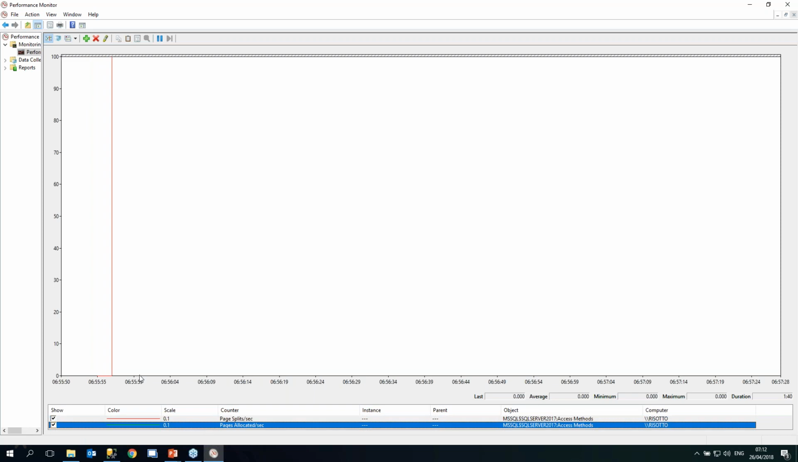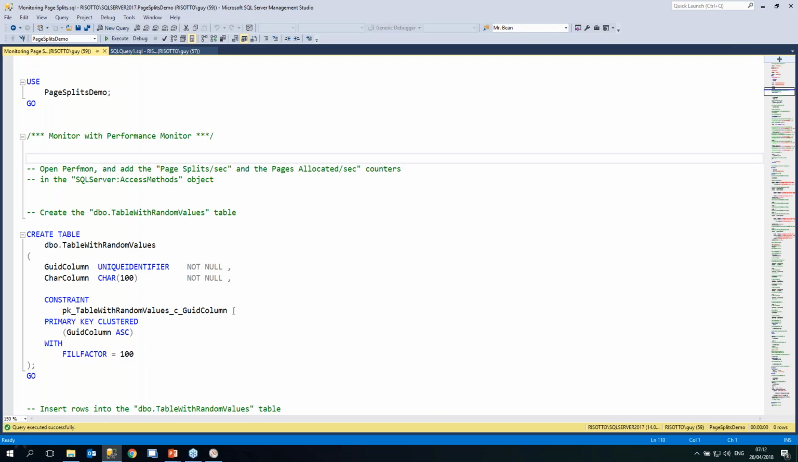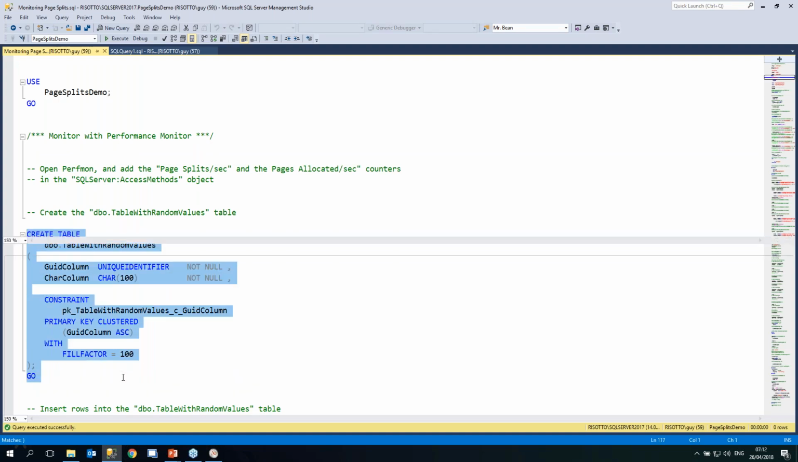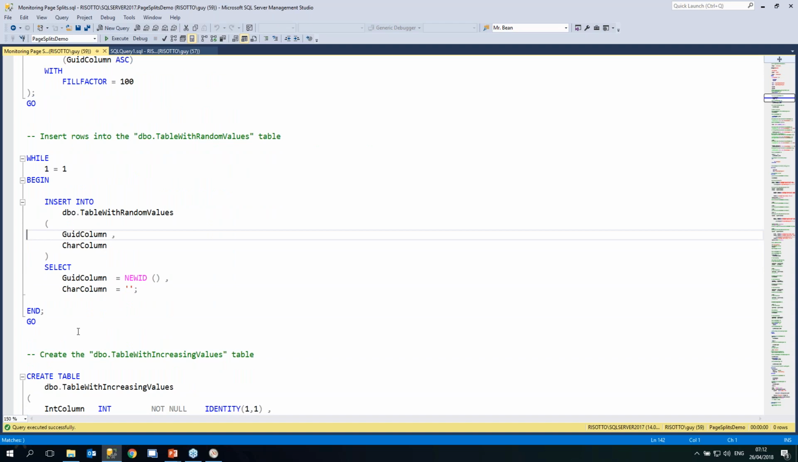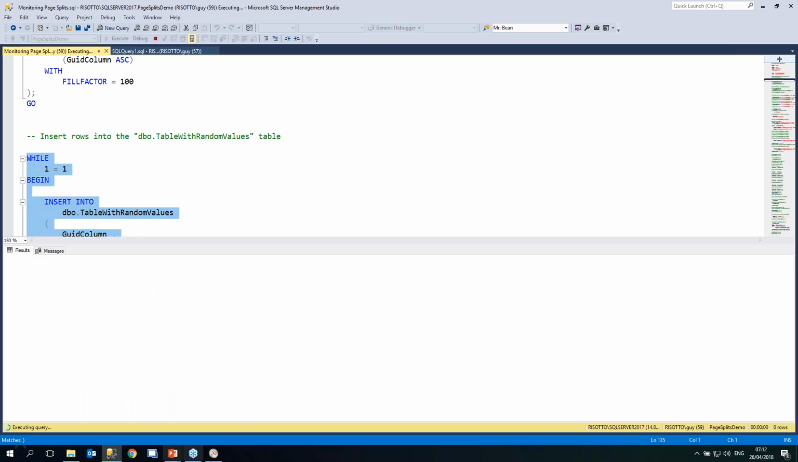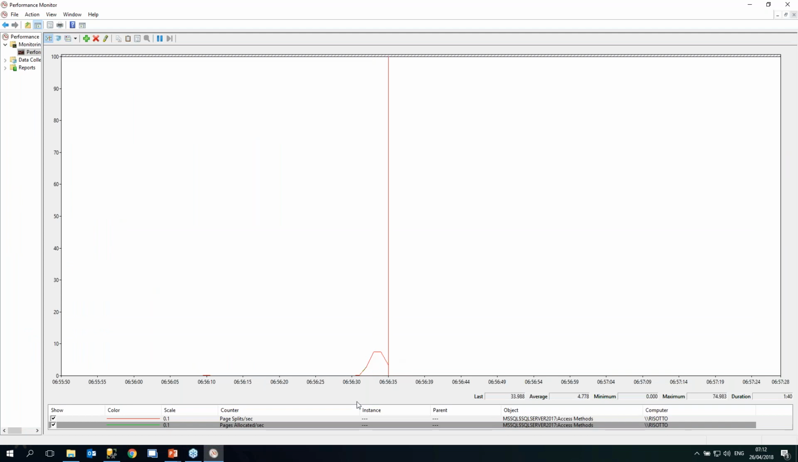All right, so currently there is nothing, it's 0, nothing is happening on my system. And let's do some things. I will create a table with random values. It has a GUID column, unique identifier, which is random by nature. I'm using fill factor 100 on purpose. I don't want to leave any space. I want to have page splits. And then I have an endless loop to just insert rows. I use the NEWID function to generate new unique identifier values, random values, as far as I care.